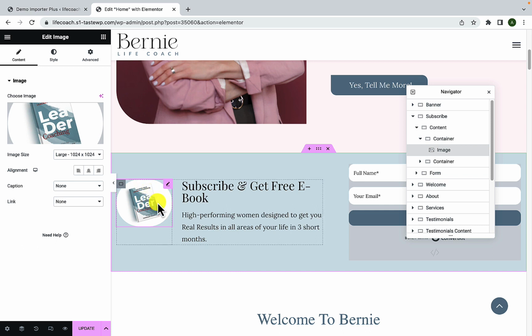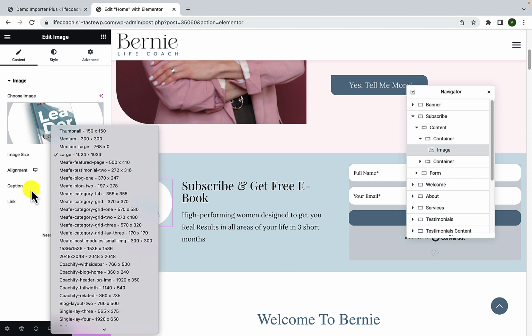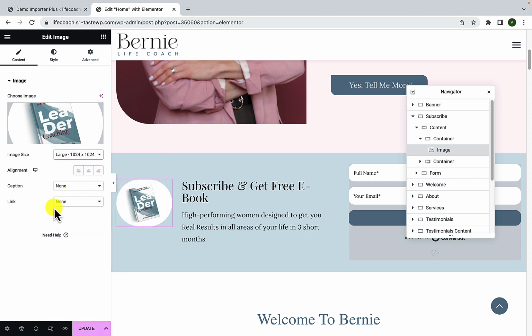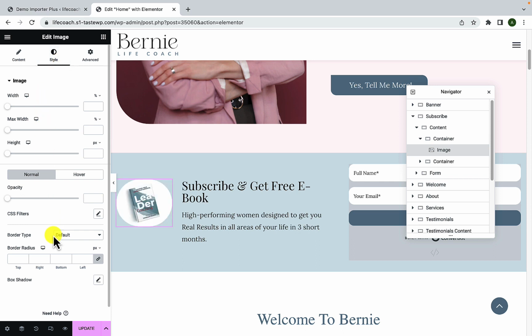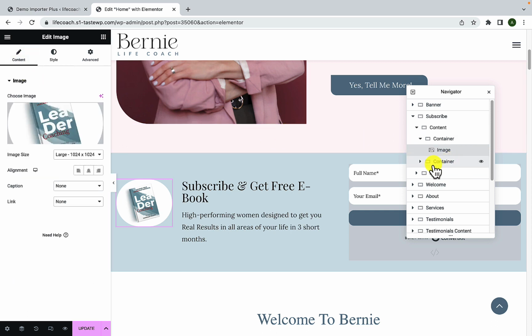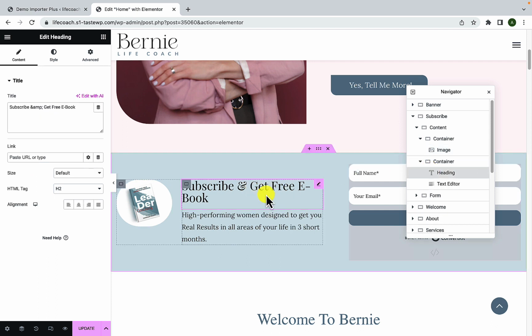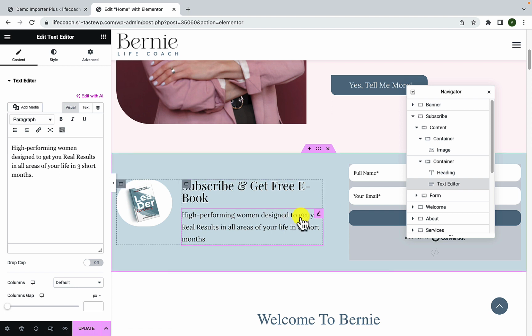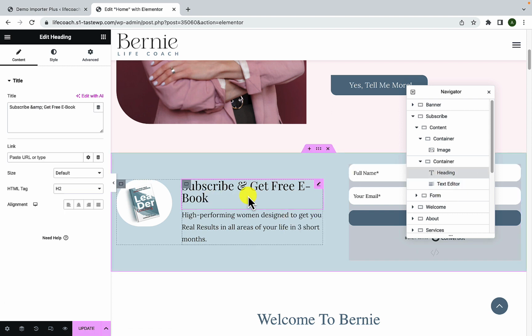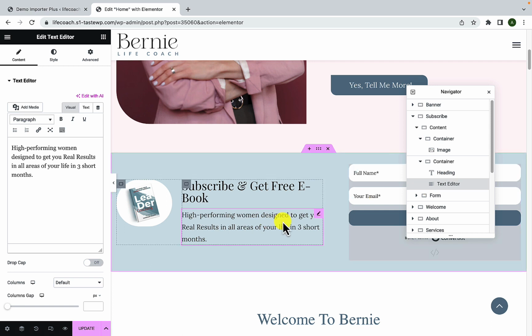After selecting the image, you've got more options like setting the image size, alignment, caption, link. Under styling options, again, you've got styling and customization options for the image. Next, again, we've got the container, and if you click on the container, you will see heading as well as the text editor. The process of editing the heading as well as text editor is the same as I had demonstrated earlier on the banner. Please feel free to follow the same process.